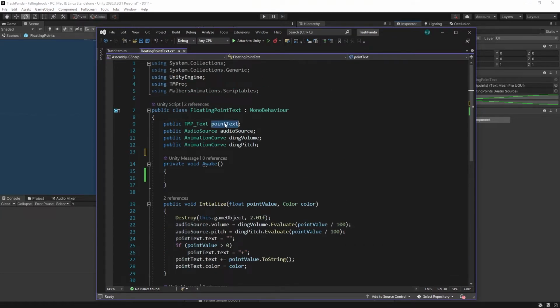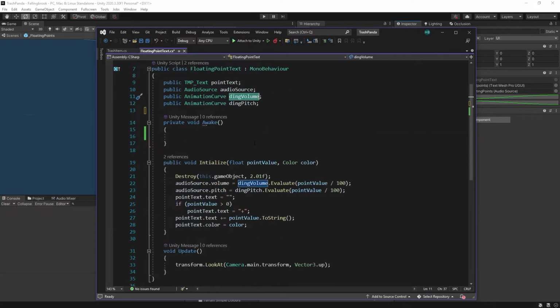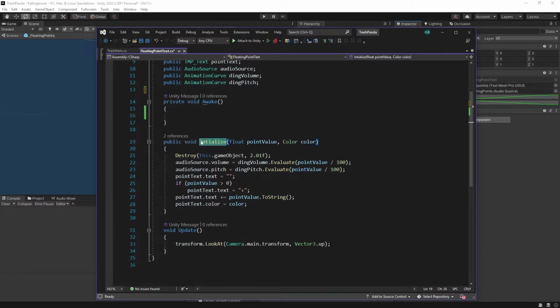So I've got the public text, the source, and some animation curves. That's just to help determine some of the sounds and everything. When it is initialized, and you'll notice it's actually not being initialized in awake or start or anything like that, it's when it's instantiated. The trash item, which I'm going to get into in a moment, is going to instantiate this floating point text object, and it will do the initializing. It's going to be destroyed after just over 2 seconds, because I know the animation just floats up and takes 2 seconds, so that's that.